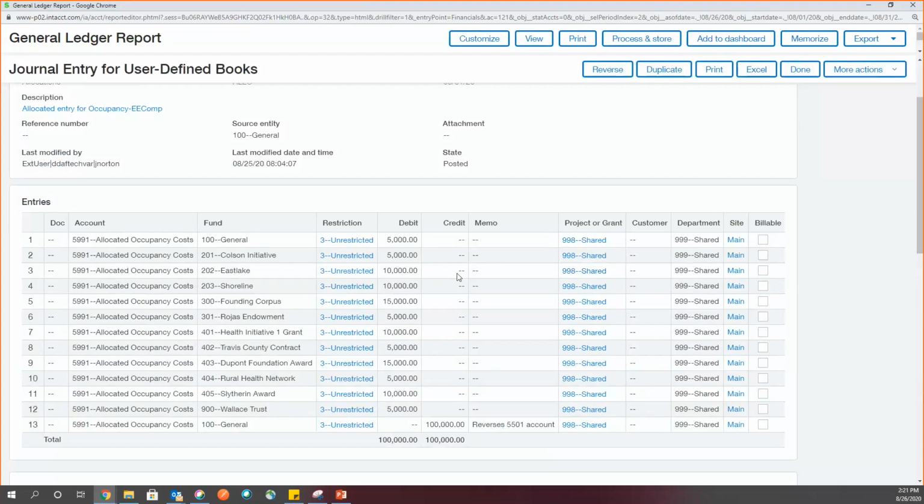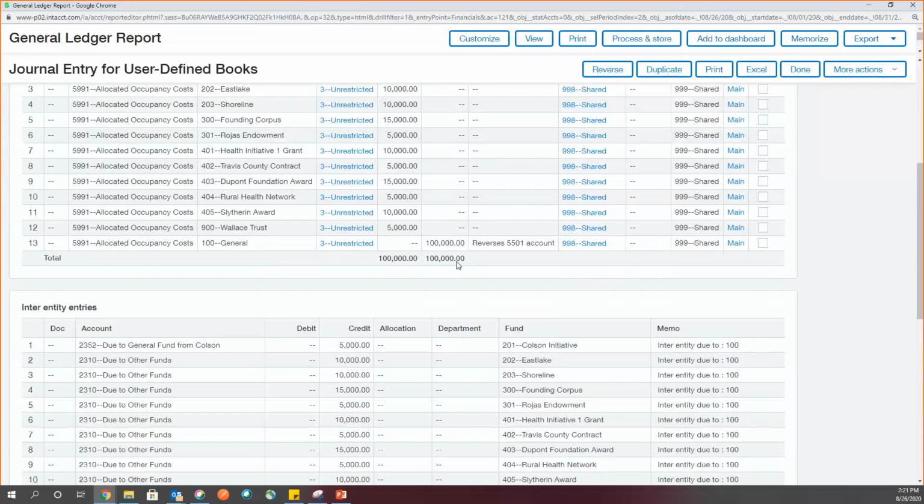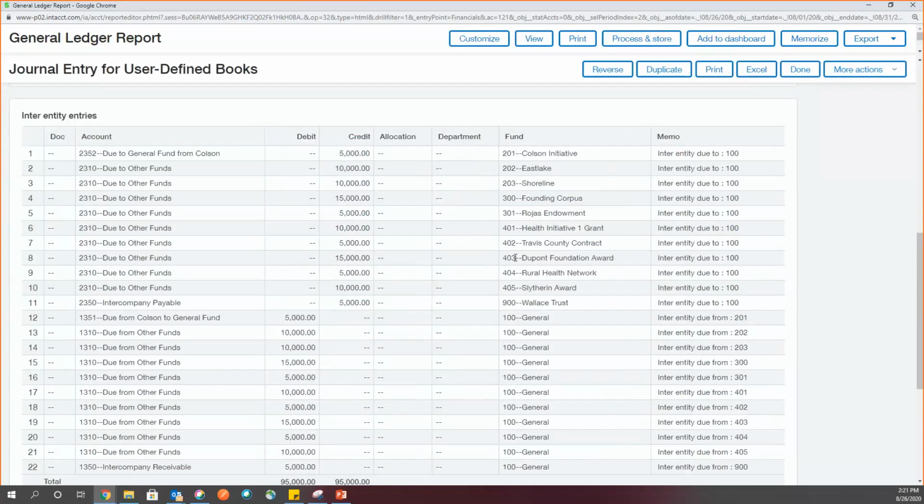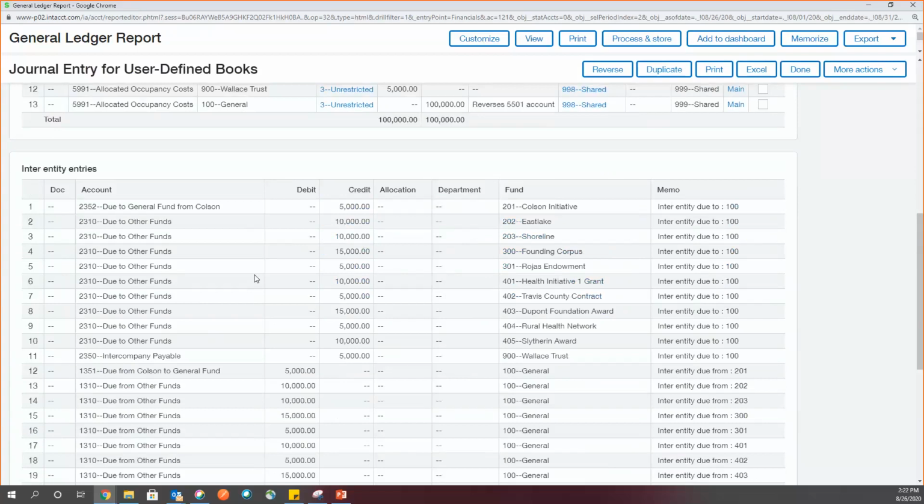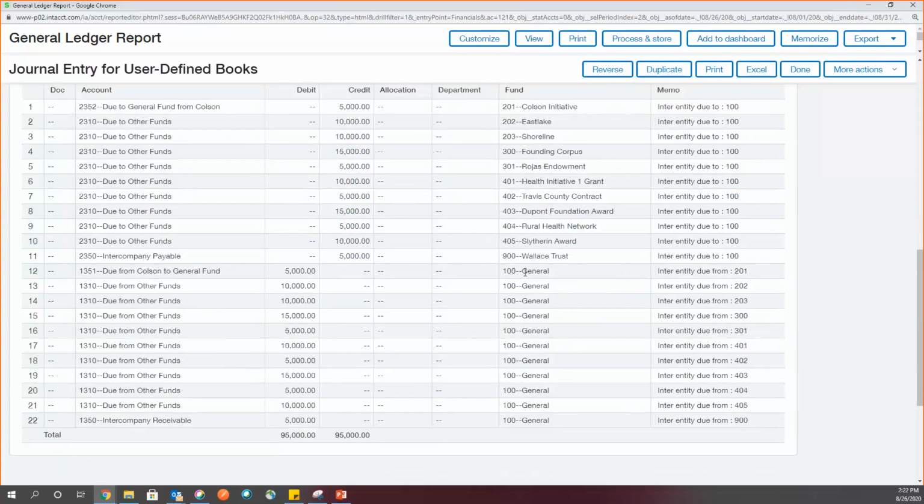but I also see, and here's where the value add from Release 3 comes in, this automatic inter-entity entry. So it's recording all of these expenses that need to be borne by these different entities, and then it knows, hey, well, the general fund or general entity was on the hook for all this, so all these entities owe money back to the entity that paid it. So it's creating that automatic entry for you and balancing out your books.